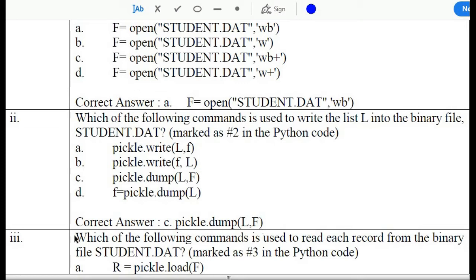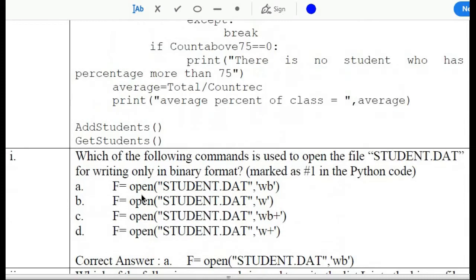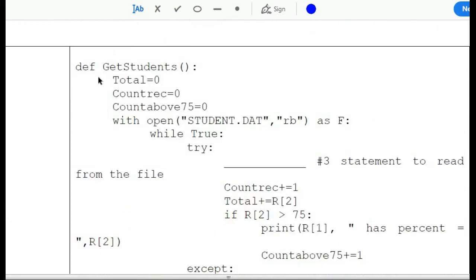Okay. Then for question number 3, we will see the function getStudents. Def getStudents, total equal to 0, countrec equal to 0, countabove75 equal to 0. 3 variables are initialized to 0. Then open the file using with open student.dat, rb, reading and binary, as F. Name of the file pointer is F.